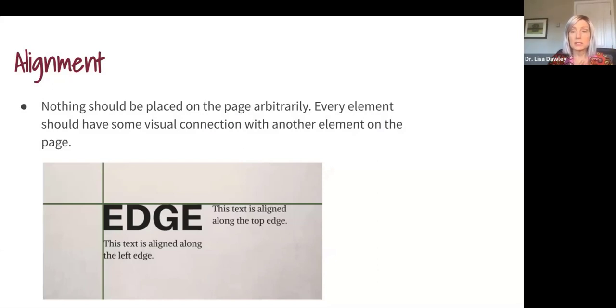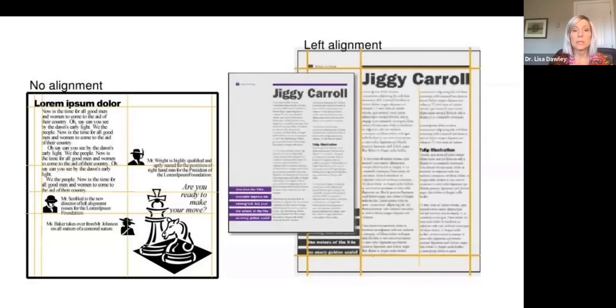In your designs, nothing should be placed on the page arbitrarily. Every element should have a visual connection to some other element. Whether it's horizontally or vertically aligned, do you see how your eye is following things? The alignment helps your eye understand where to go. Size of font helps. There are a lot of things that help move your eye around a design. But you don't want to just have things randomly placed, and you don't want to mix your alignments normally. There are principles that violate that, but let's talk about alignment.